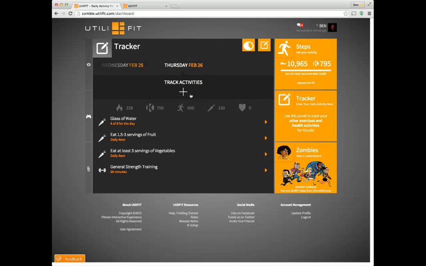Now the tracker is designed to capture all healthy activities done outside of gameplay and steps. On the tracker you will not find jogging, you will not find running, you will not find walking. Those are meant to be tracked within the steps panel, and I'm going to show you a few other options in the zombie panel. But all other activities, swimming, lifting weights, eating fruit, consuming your vegetables, getting 7 hours or more of sleep, those are all done within the tracker panel.